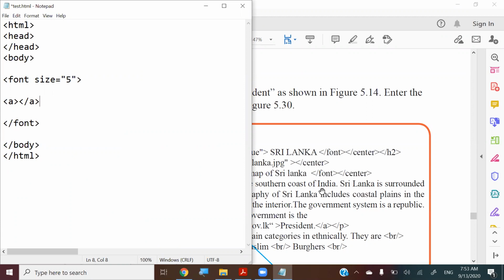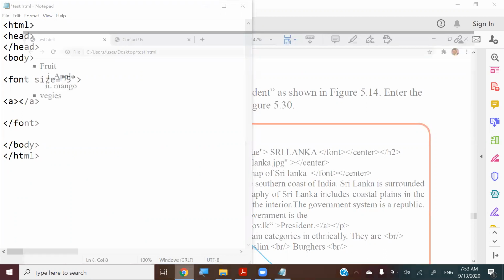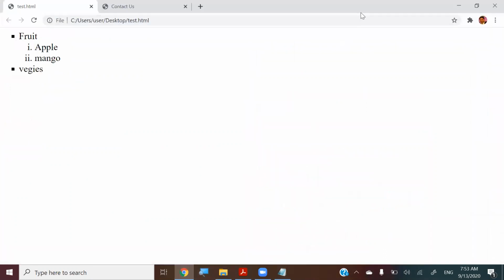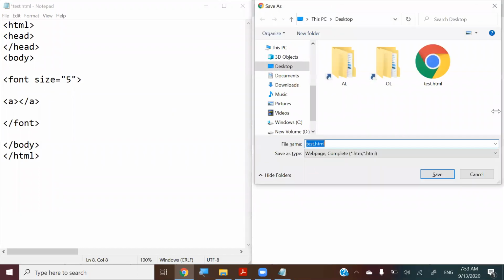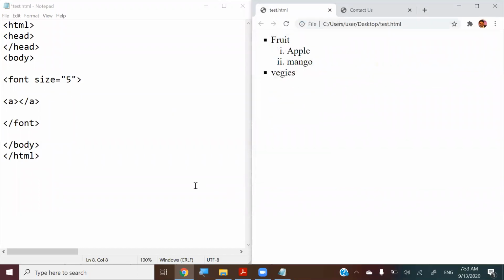Like the other tags, just having the A tags won't give you any differences or any changes to your web page. So I'm saving my source code with only the anchor tags, and I'm refreshing it. Nothing appears because there is nothing to be shown, right?